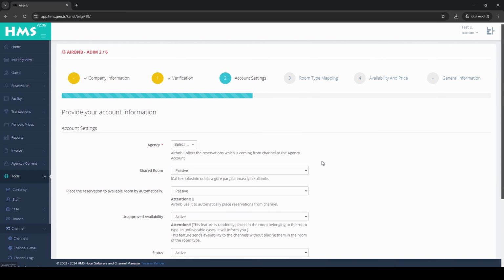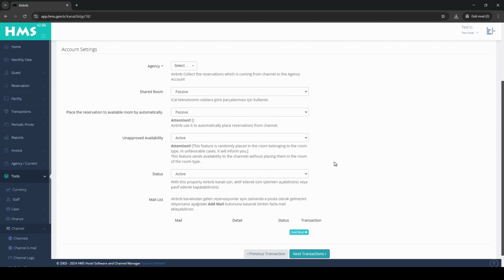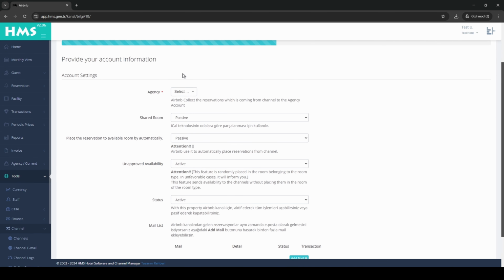Unlike other channel integrations, this screen does not ask for a currency setting since it will not receive any periodic prices from us. We can choose an agency account to collect all Airbnb reservation accommodation fees. When we reach the shared room option, this is an important step in the ICL integration process. If we activate the shared room option, our rooms will appear individually for mapping. If we deactivate it, our rooms will be mapped as room types.